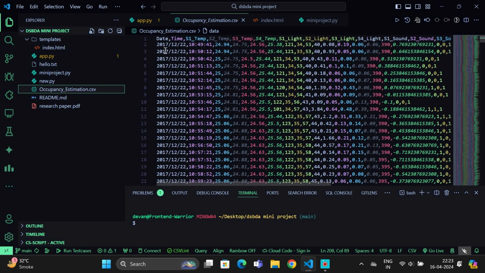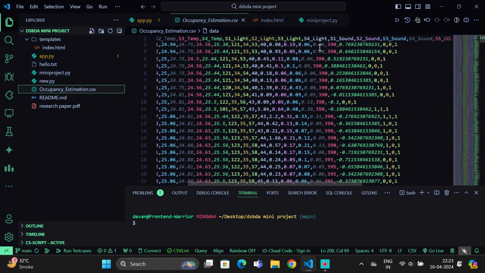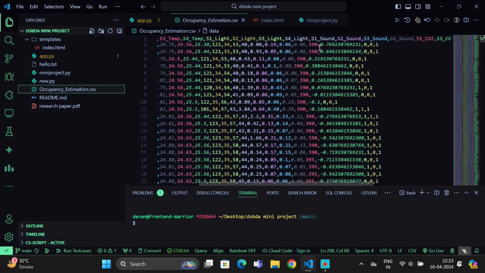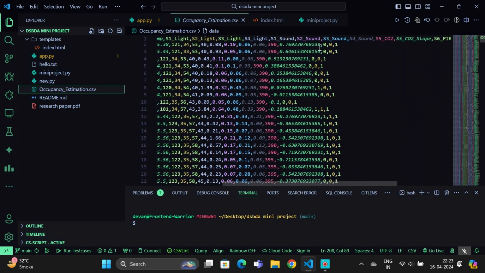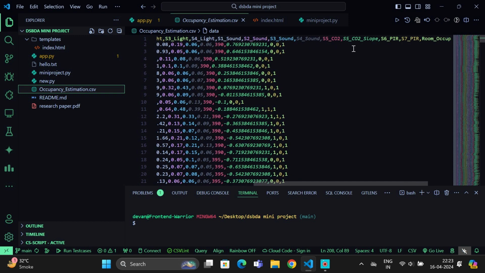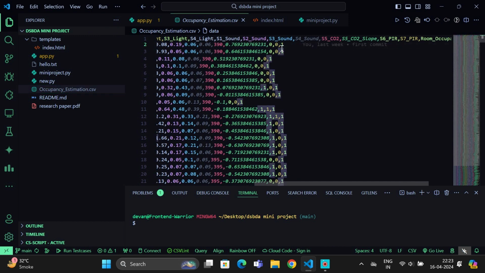Let's take the first row. It is of the 22nd of December 2017 at 10:49 a.m. The temperature 1 was 24.94, temperature 2 was 24.75, temperature 3 was 24.56, and temperature 4 was 25.38. Similarly, all the lighting condition values are also given along with the sound and CO2. So according to these values, we got the value 1.